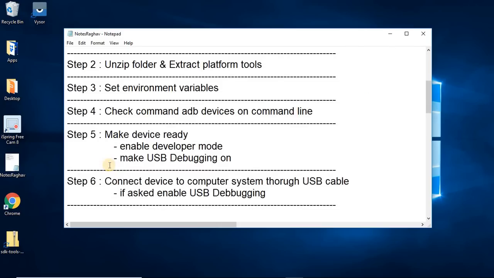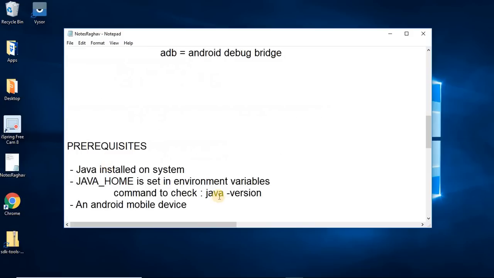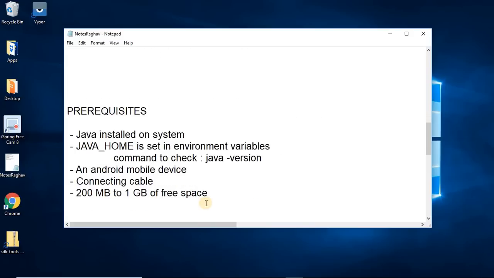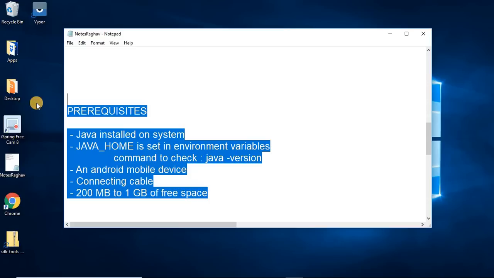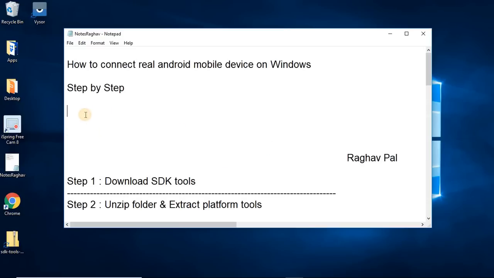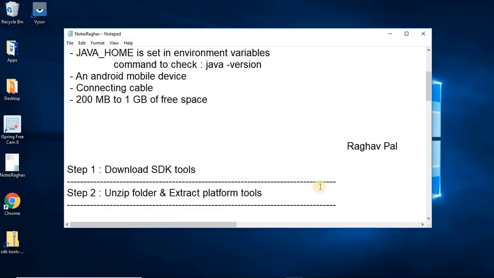Before I go to the steps, let me also tell you about the prerequisites. So here we have this prerequisite. I will also copy this and take it to the top, and all these notes will be available to you, so do not worry.